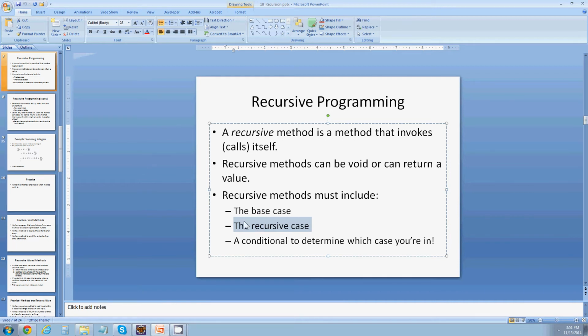And that means that somewhere in there has to be a conditional, because we have to determine, okay, if we're inside this method, are we in the base case, meaning that the recursion is done, or are we in the recursive case, meaning that we should invoke the current method? So all of your recursive methods should have these 3 pieces: the base case, the recursive case, and a conditional to figure out where you are. And your recursive case should always make the problem smaller.